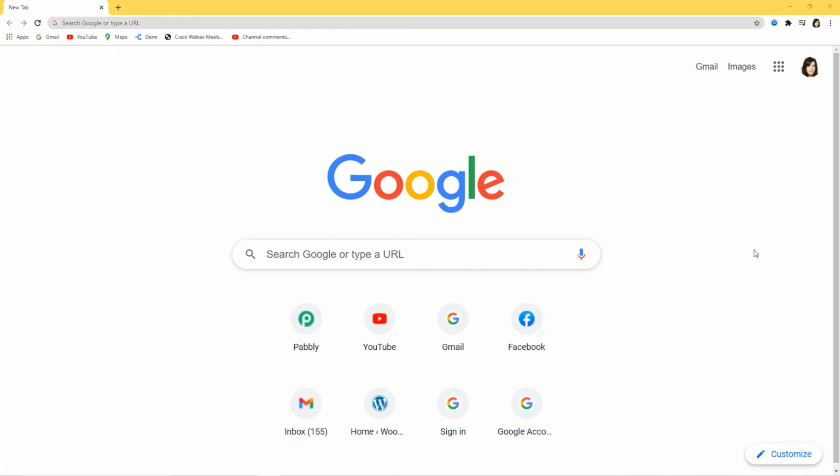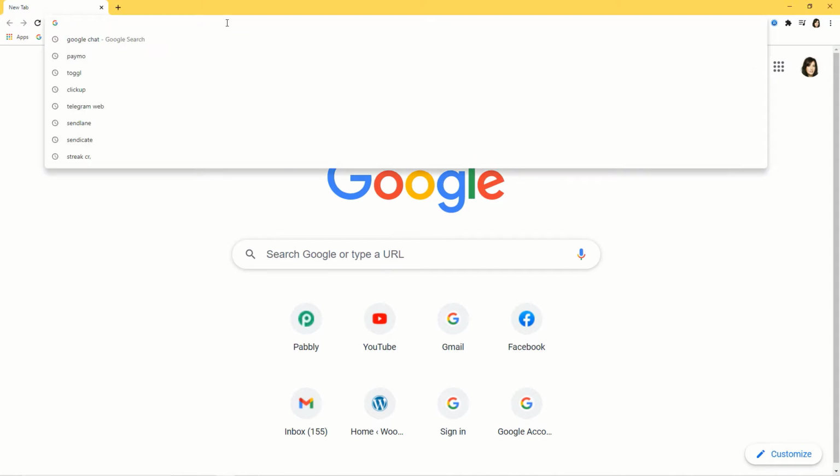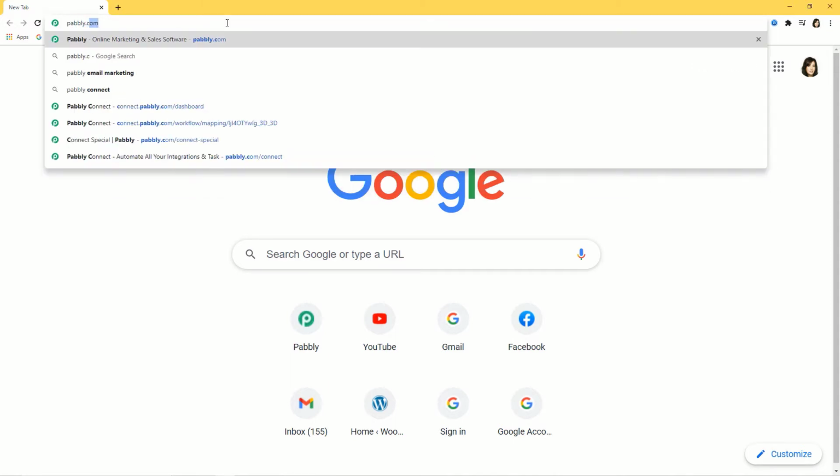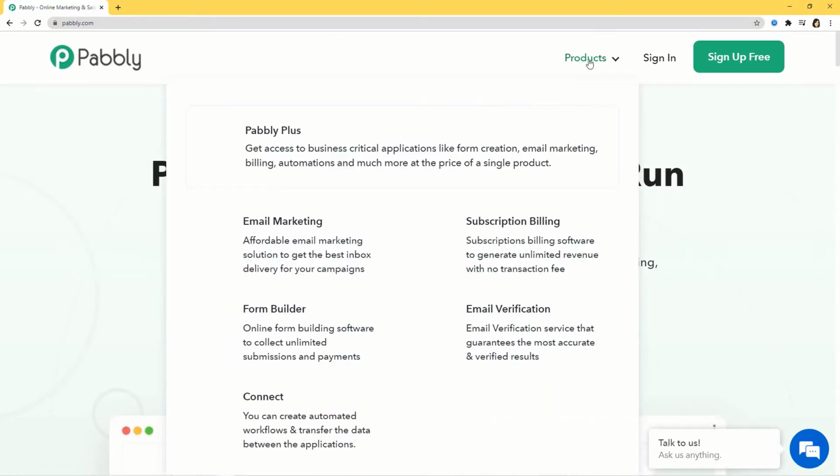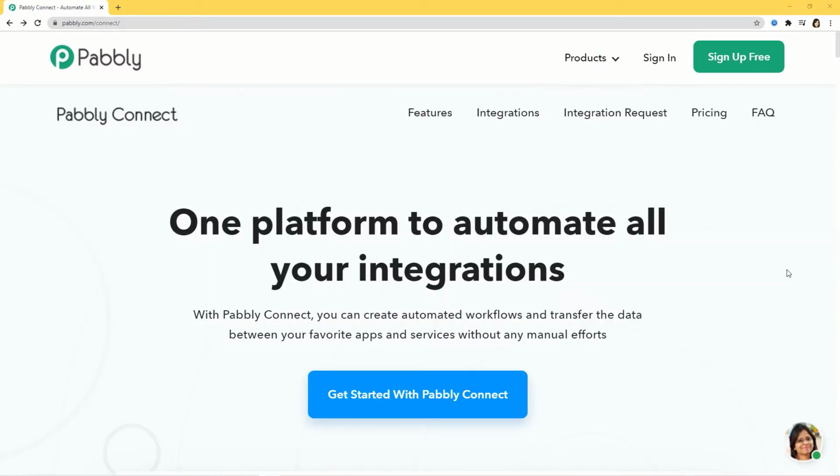So here I am at Google, and now what I'm going to do is I'll go to this URL section over here and I'm going to type pabbly.com. Okay, so this is the website of Pabbly, and now I will hover over this product section over here and I'm going to click on Connect. Okay, so now I'm going to click on Sign In.